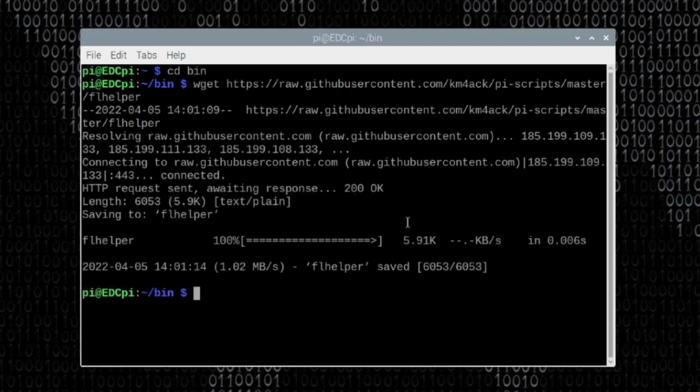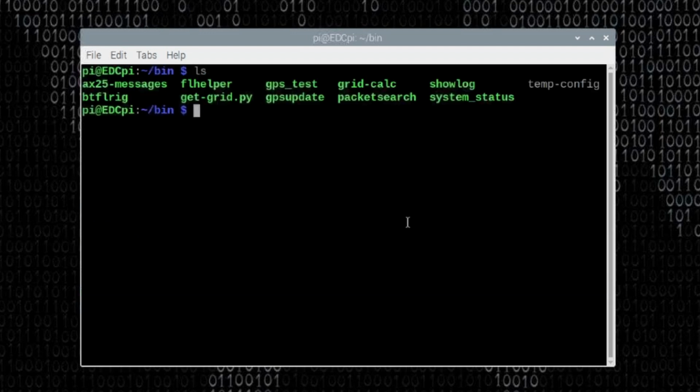Once that's done, we want to make that file executable, so we're going to run chmod space plus x space flhelper. Go ahead and press return. Now I'm just going to clear that screen and run the ls command, and you should see flhelper in green.